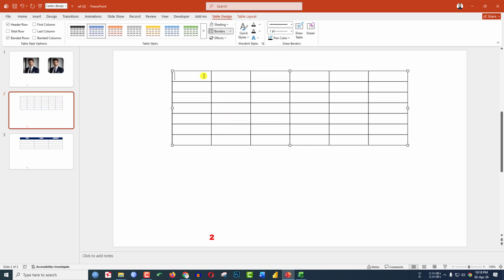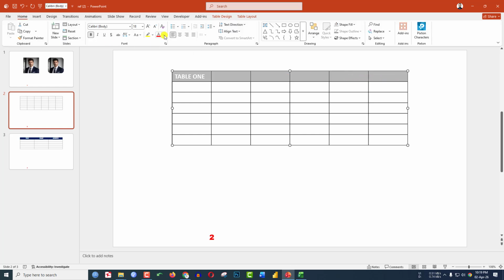Now if you want to add the header, let us write here Table 1, but you can't see the text because the default text color is white. So let us select all of these cells using your mouse, go to Home and go to Font Color and make it black. And now you can write here Table 2.